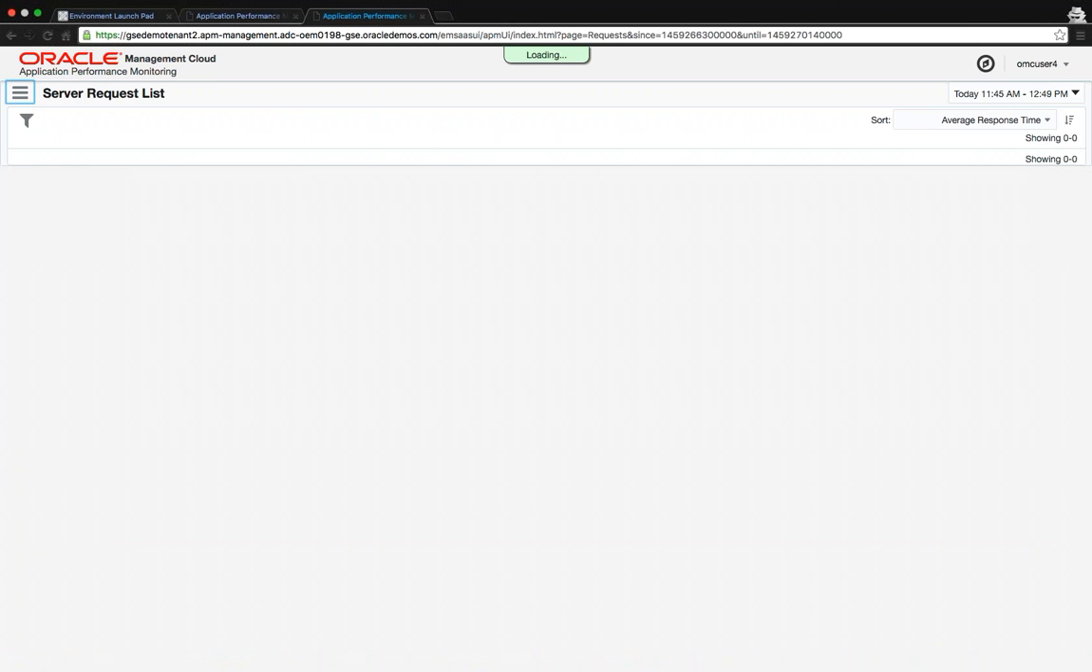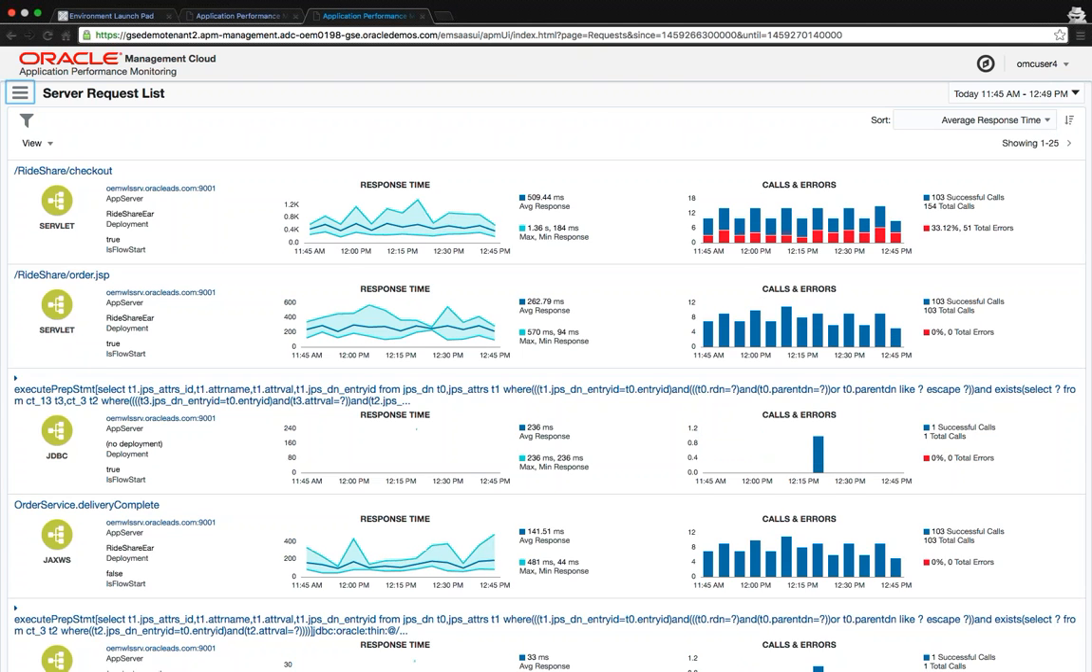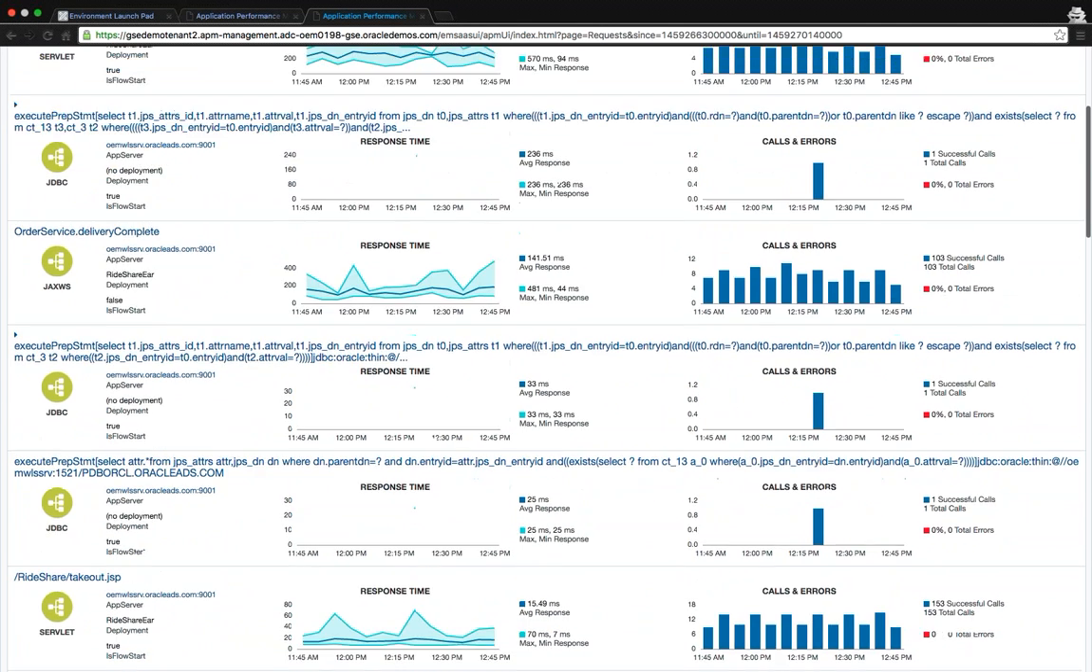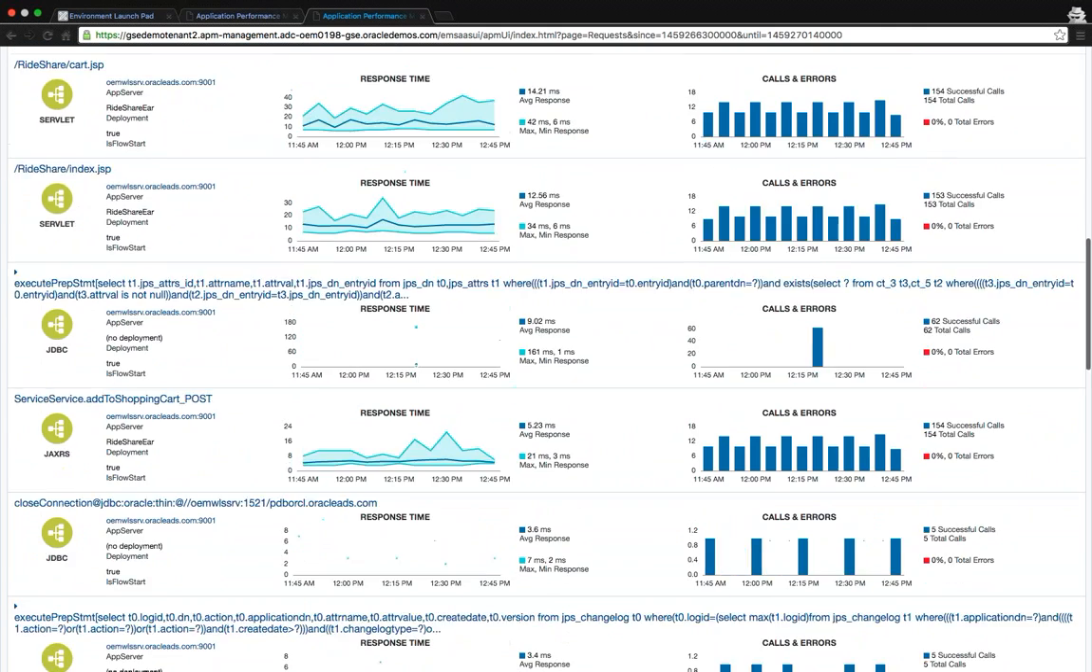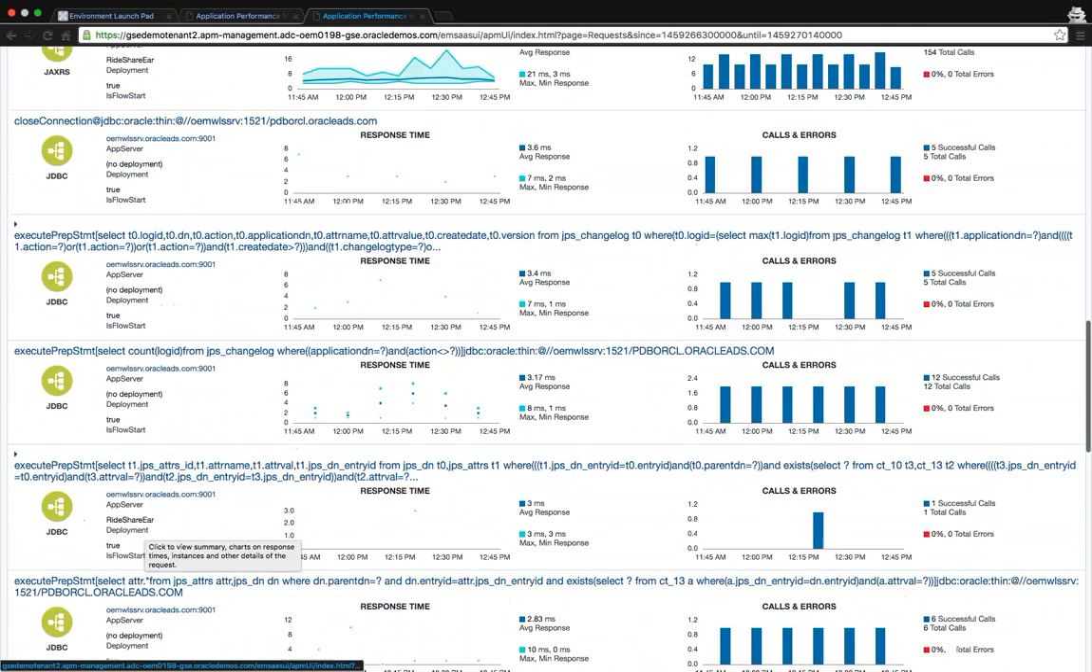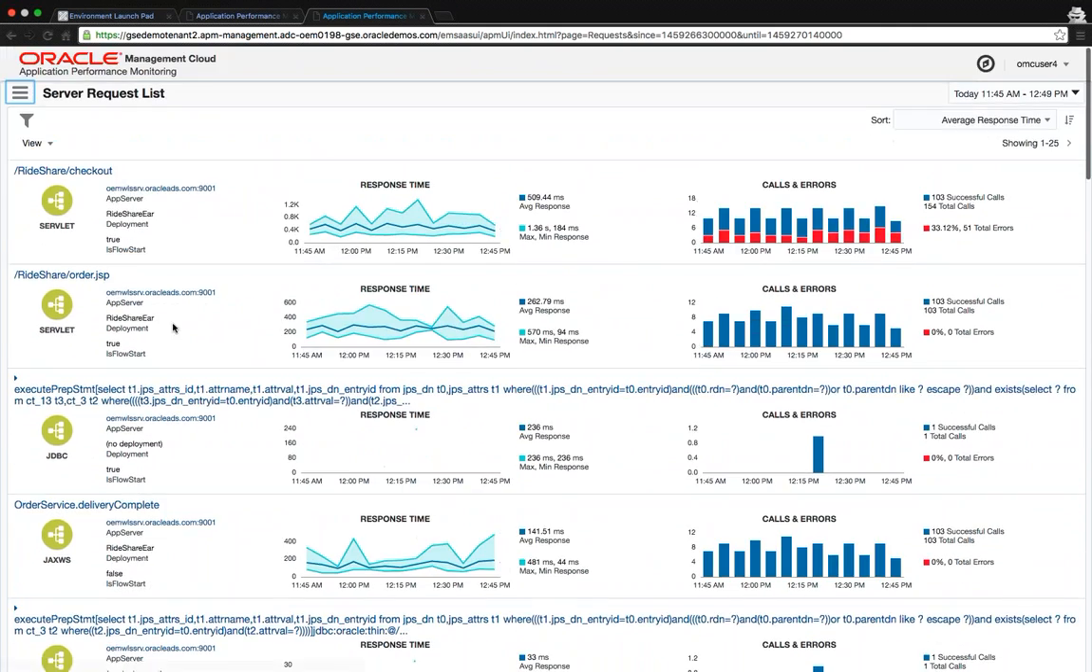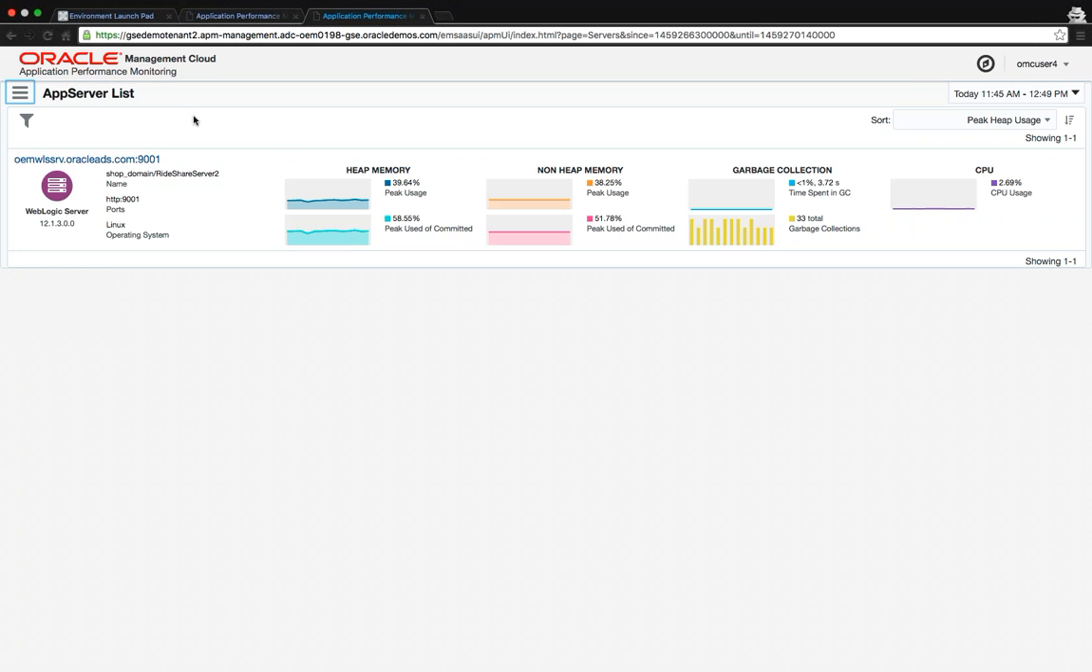You can start from the server requests. I can look at all the server requests regardless of page. So these are all the different server requests that are coming in, whether they're SQL select statements, JDBC server requests, or direct app server requests. They're all there. You can drill down to any of these and start from that level, or you can just look at it from an app server perspective. And here we only have one app server.